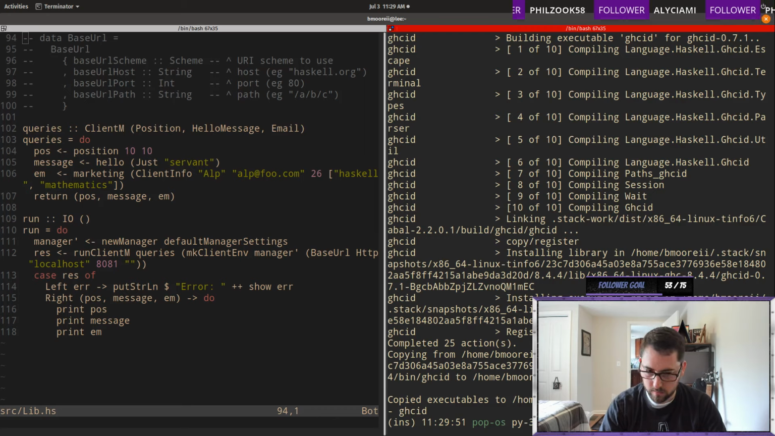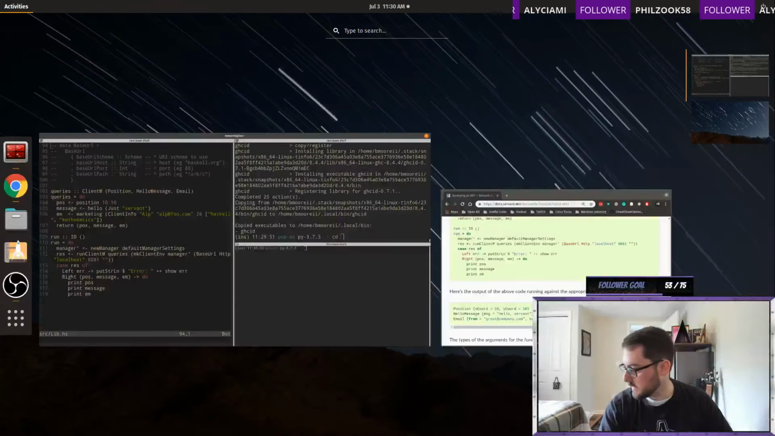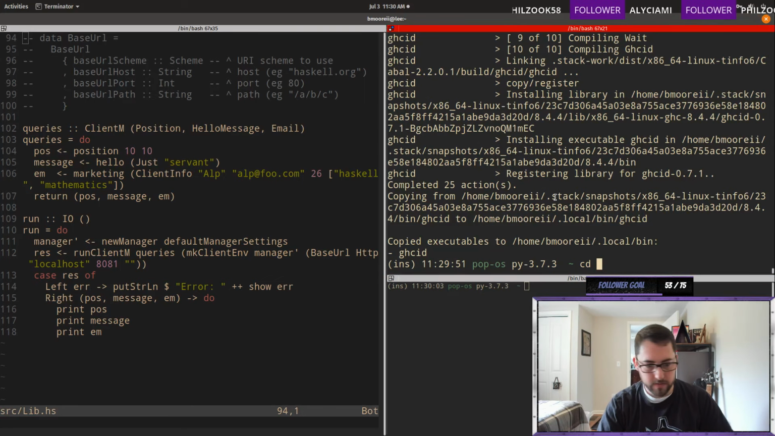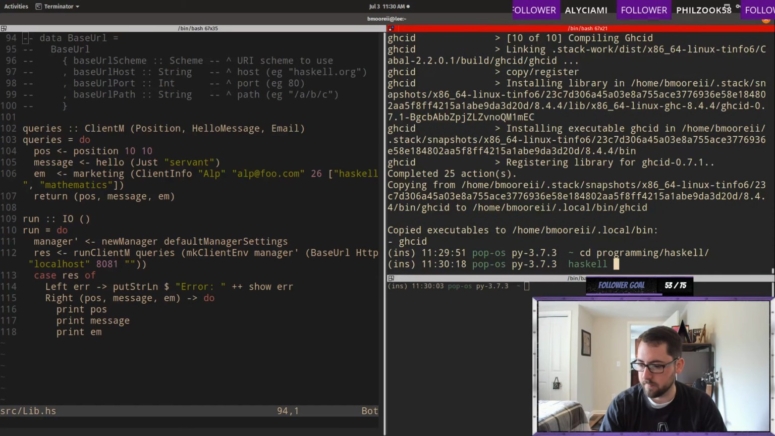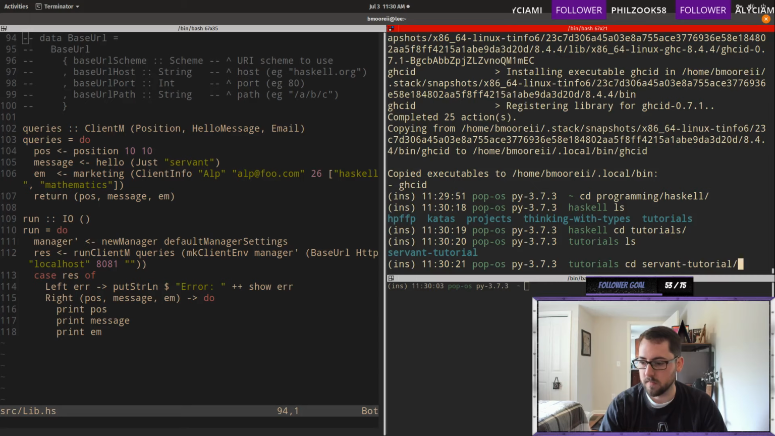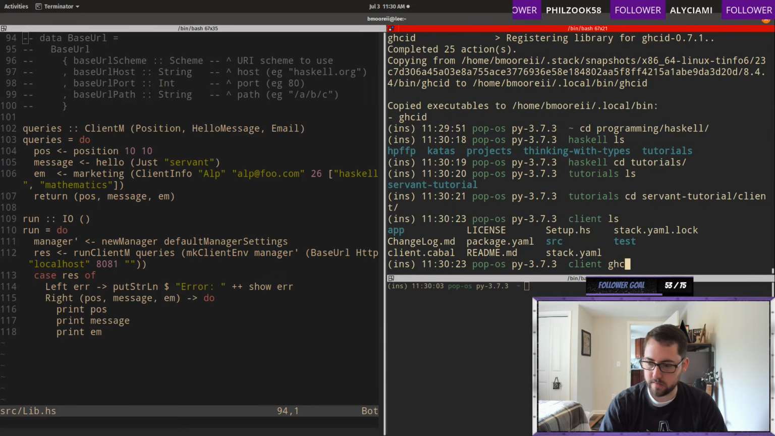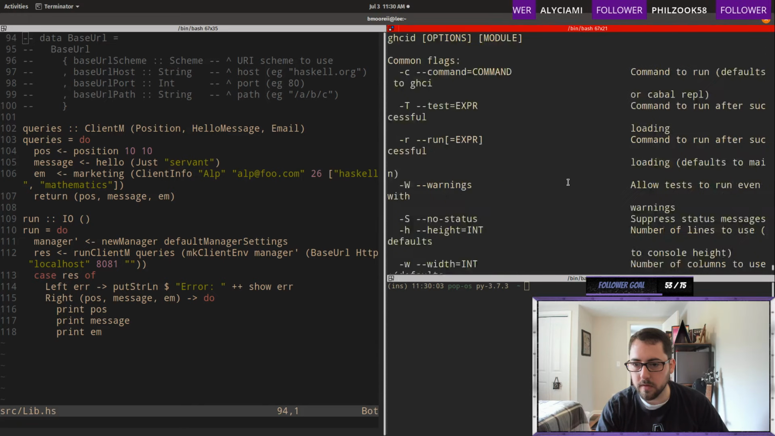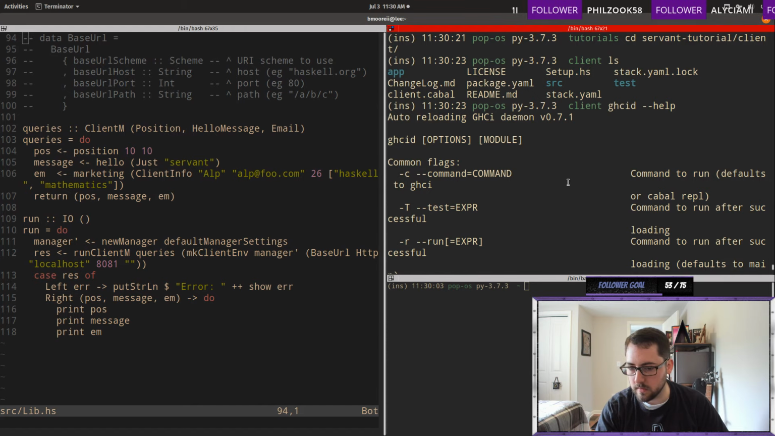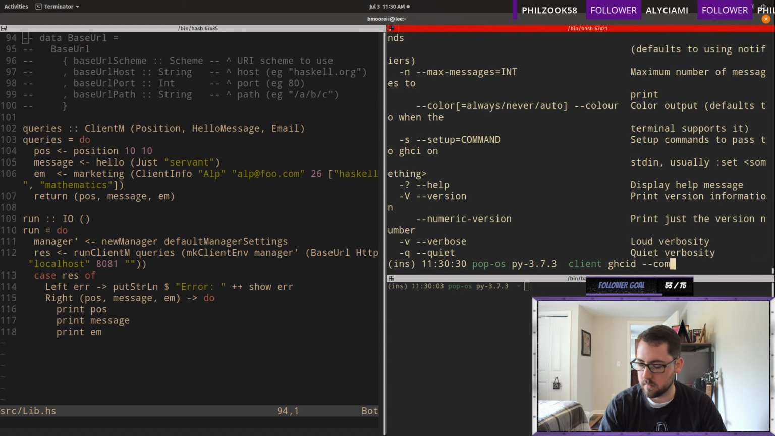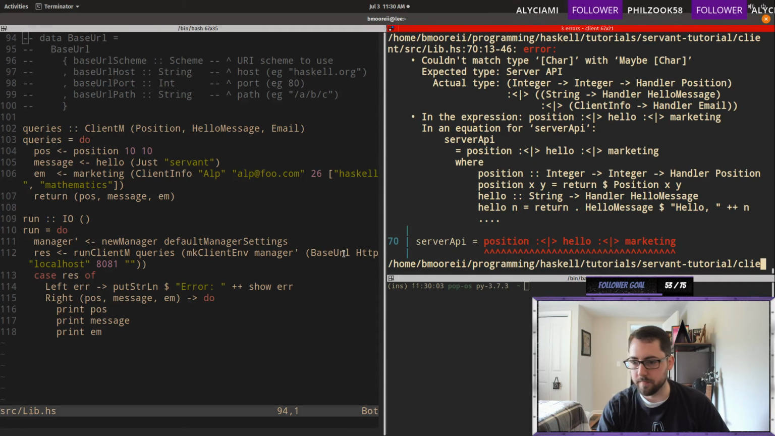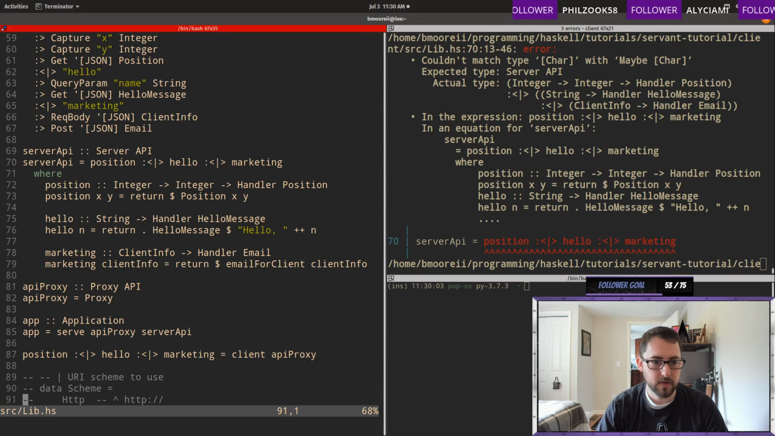Okay, so I think first we should do this. Hang on, to get this sized right. All right. Client, and then we do GHCID, and it's like command or something. Yeah. Stack GHCI, I believe. Okay, cool. So then, gotta go figure this error out.